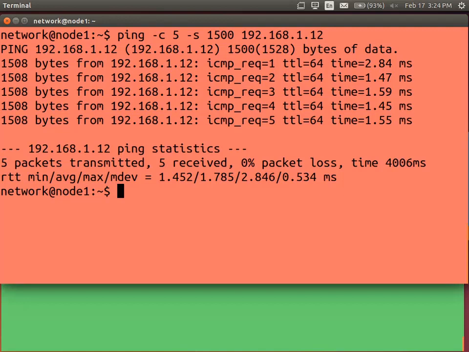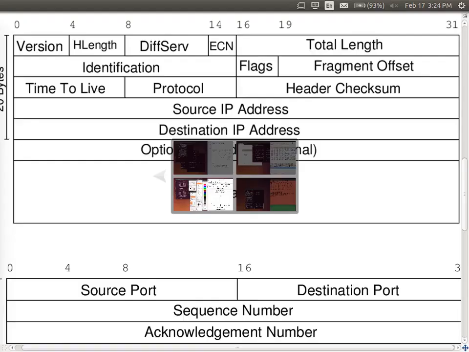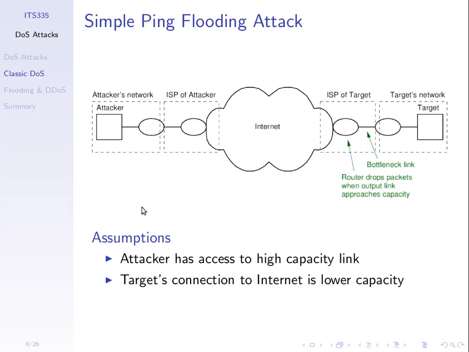Now, let's see how ping can be used in a denial of service attack. Here's our example network structure. We say there's the attacker, maybe the attacker's computer. They have their local network, maybe a LAN, and this is a router. Say the attacker owns a router at home or in their business. And the attacker gets access to the internet via an internet service provider.